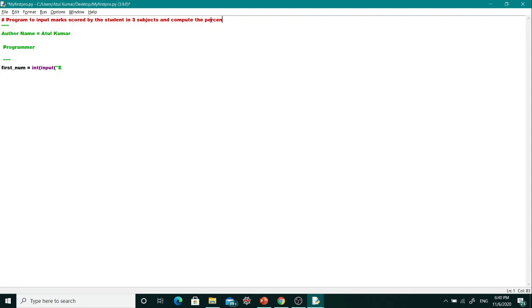The percentage obtained. So this one is a simple program. You have to input the marks scored by a student in 3 subjects and compute the percentage.